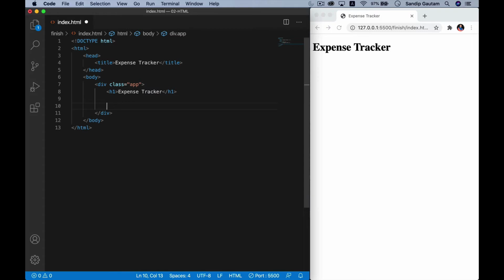Now next, I want to create a balance section. So I'm going to create one more div. So I'm basically adding section by section.